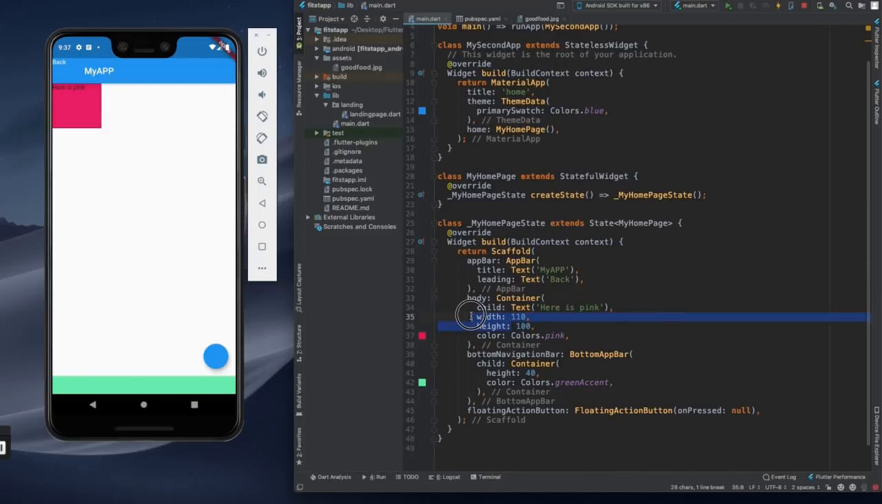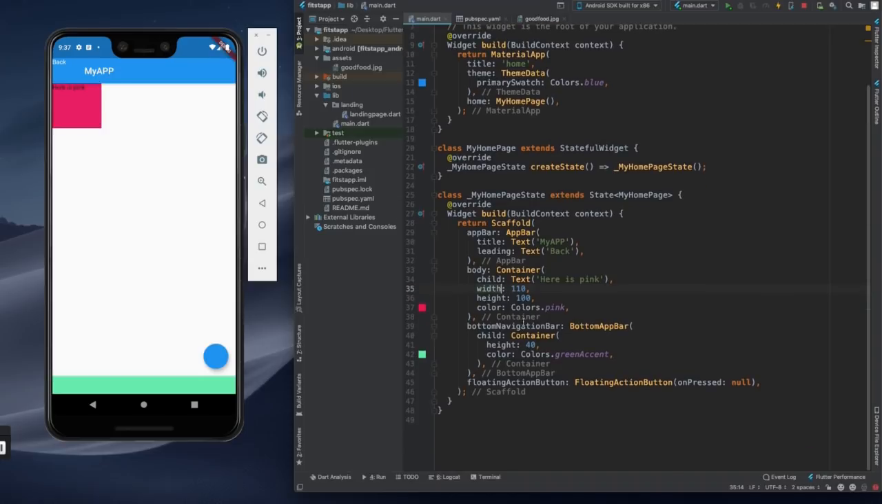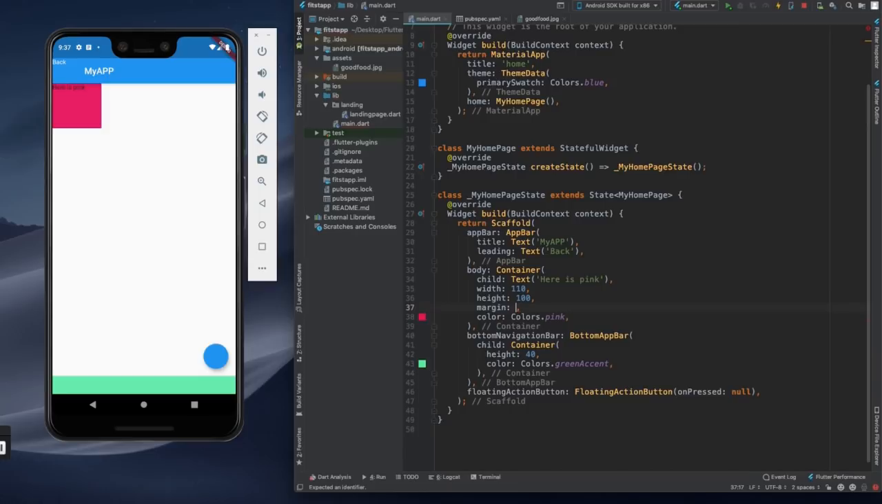Okay, this is the property that you learned. And also, we can give margin. What is margin?